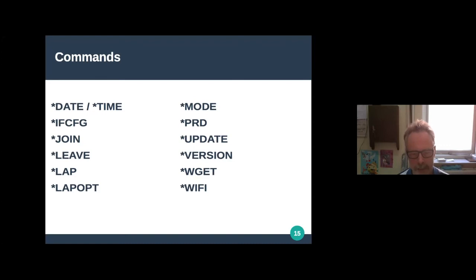Star PRD is the page RAM dump utility for a short or quick inspection of the contents of the page RAM. Then the star update will check if there is an update available for the ROM. If one is found, you get a choice. Do you want to install it, yes or no? And if you press yes, it will be downloaded. There is a CRC check to have some checking if the download went well. And then it will erase and reprogram the ROM. Star version will give the current ROM version and the firmware information of the ESP module.